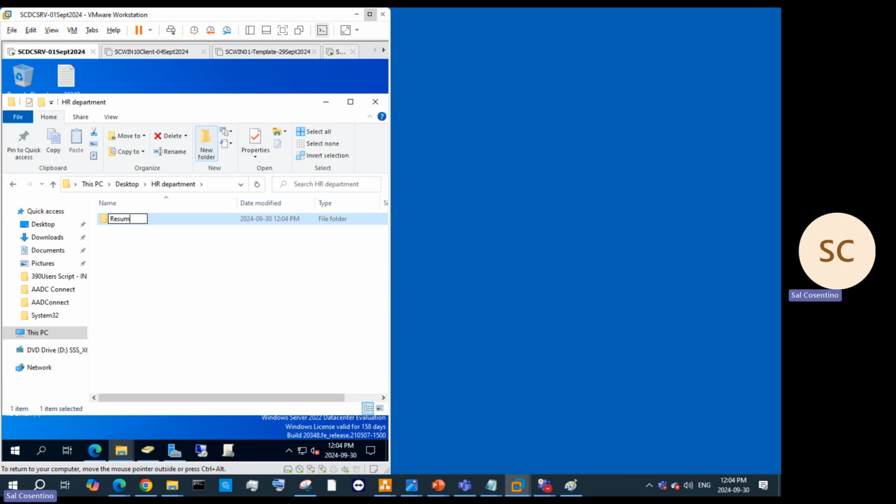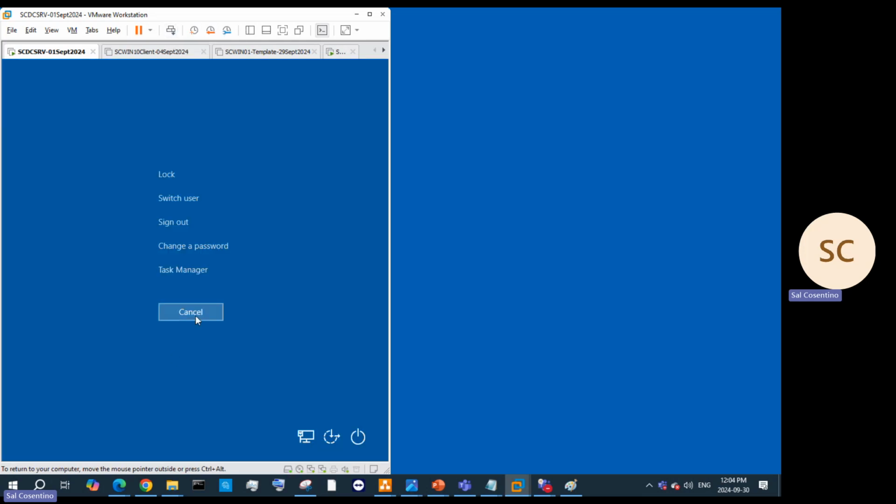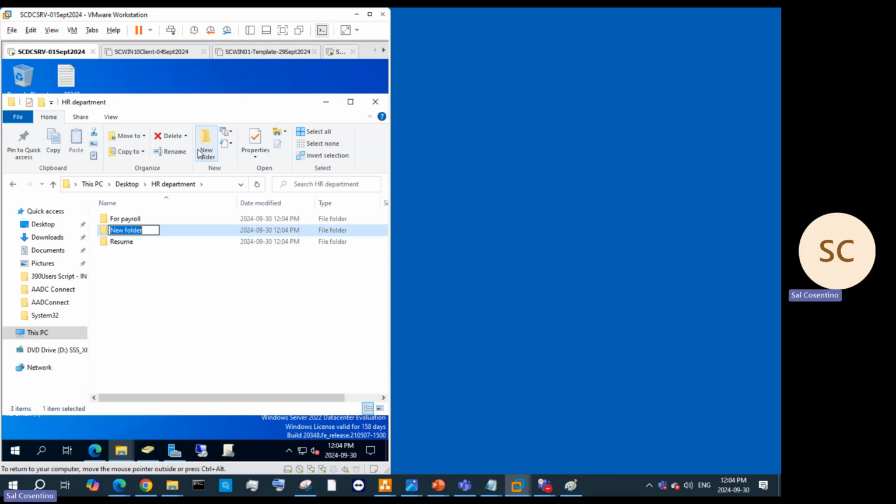We're going to call it resume, for payroll, new folder, and then legal. So it just doesn't matter what it is. Again, it's all there. And then we'll call one for termination. Call one onboarding. Okay, so these are the 5 folders.